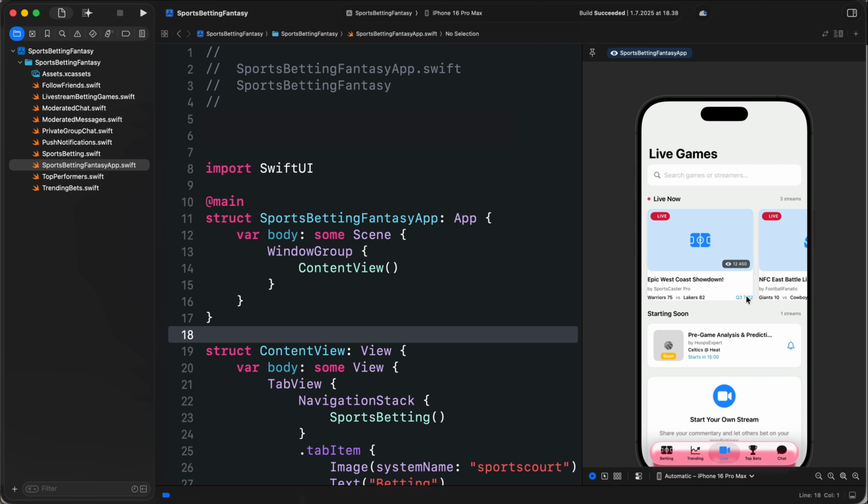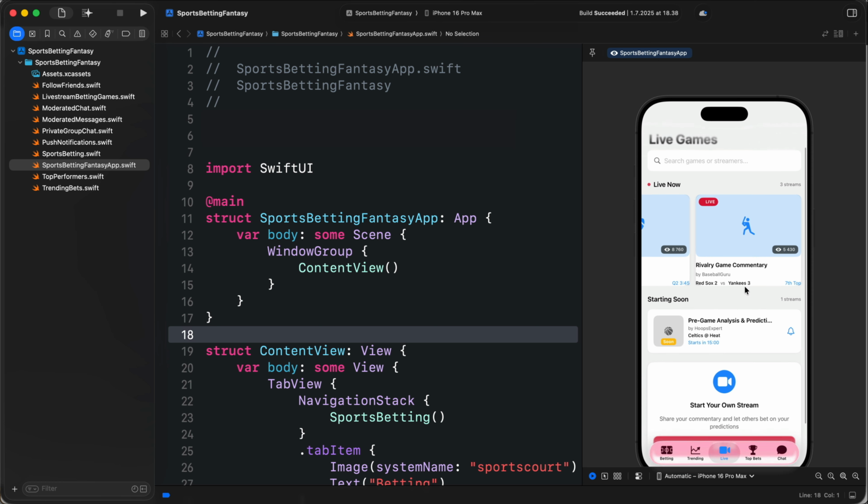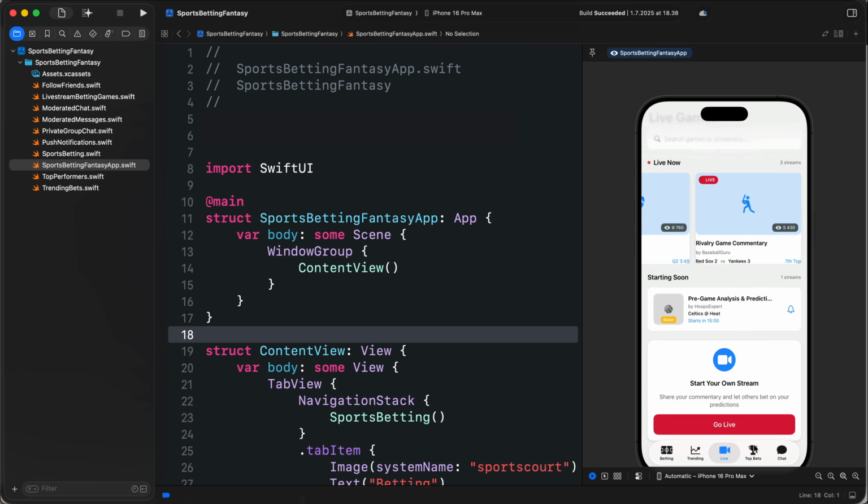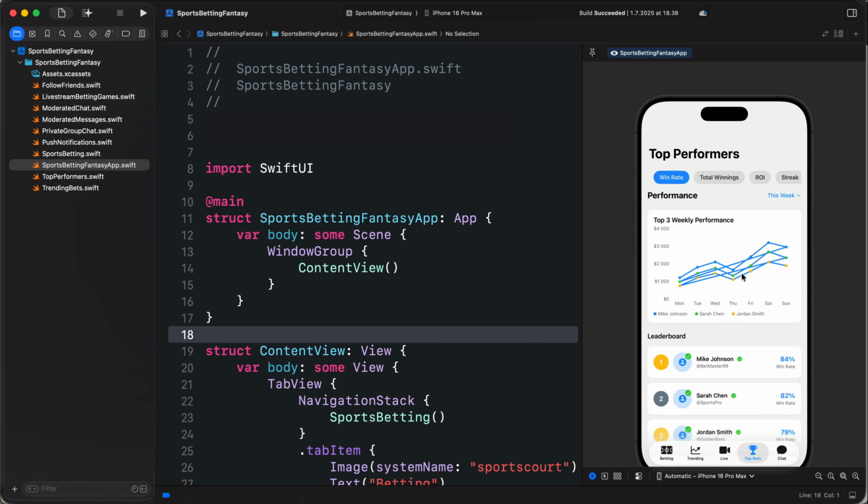The Live tab bar has a horizontal scrolling view of items. There is also a vertical scrolling view. You have noticed on this screen there is a padding issue. We will fix that later in the video.